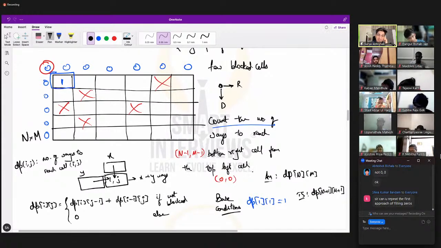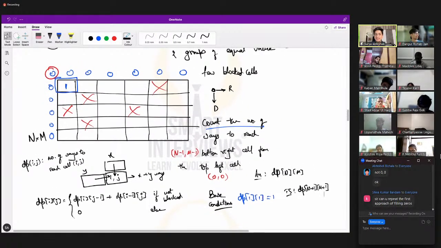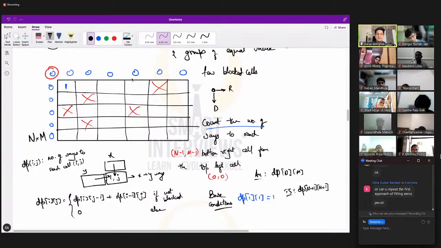Can you repeat the first approach of filling zeros? Firstly, there is only one approach here. Acha, you're talking about, okay, got it. Filling it like this, right? Okay. So here, when you want to fill it without that extra row of zeros and ones, you keep putting 1 until you come across a blocked cell. After that, everything is 0, 0, 0, 0 from there. Same in this direction. 1, 1, then you have a blocked cell, so 0, 0, 0, everything below it will be 0.